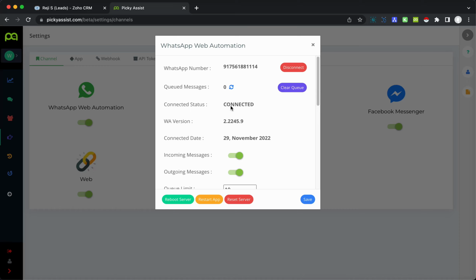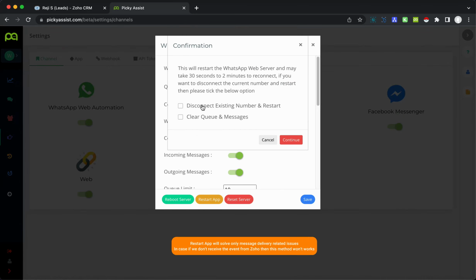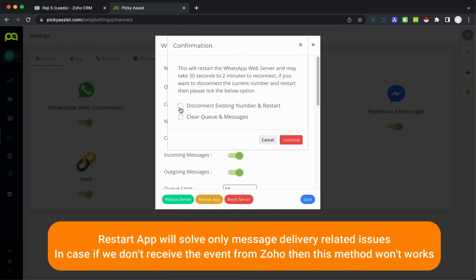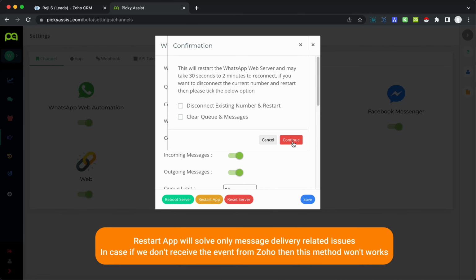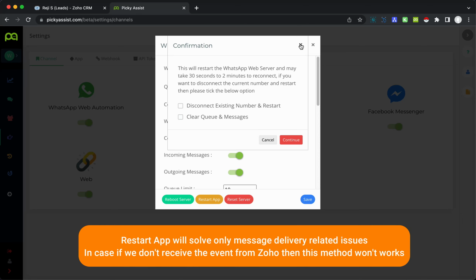Now even if it's showing connected here, if the message is not getting delivered, and all the logs and everything are correct, and you are getting all the logs from the Zoho CRM to Picky Assist connector, then you may click on restart app and don't check any of these options. You can simply click on continue. This will restart the app.